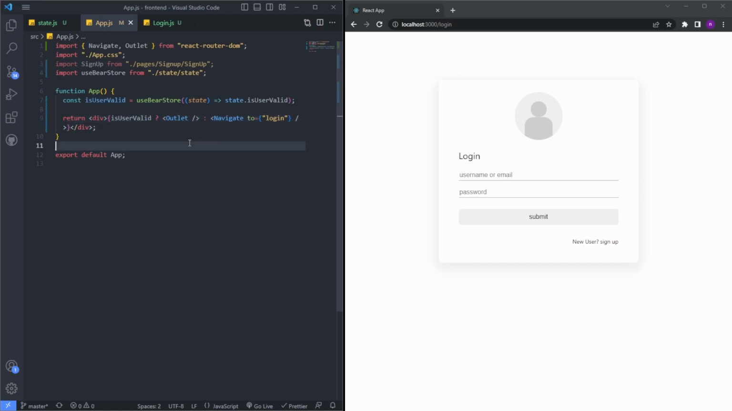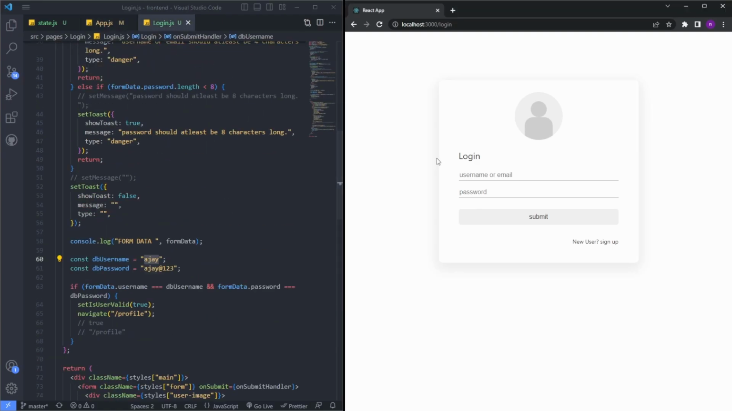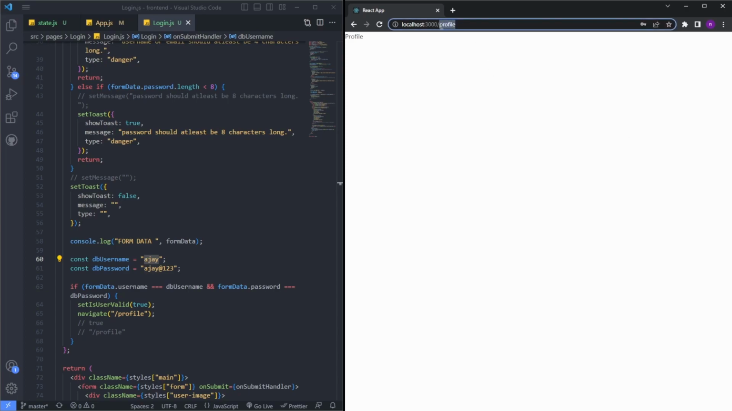We'll hit save, and now this should be working, right? So when we type the wrong username, anything, and hit submit, nothing should happen. Nothing happens, right? So now when we type the correct username and hit submit, Ajay at 123, hit submit, we should log in and we should navigate to profile. Yeah, we are logged in and we are navigated to profile, but we cannot navigate to any other pages, right?